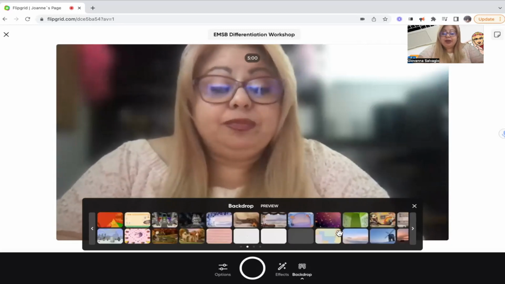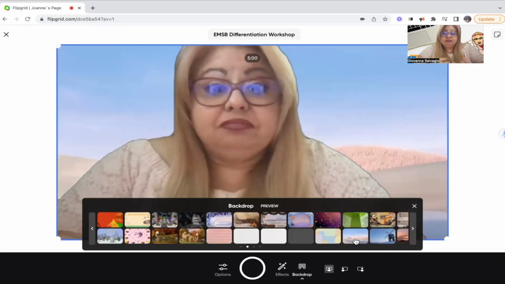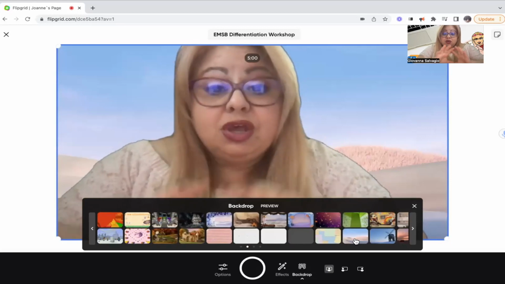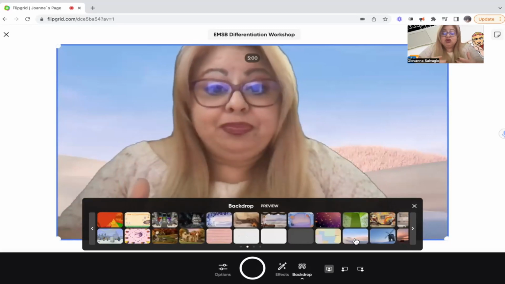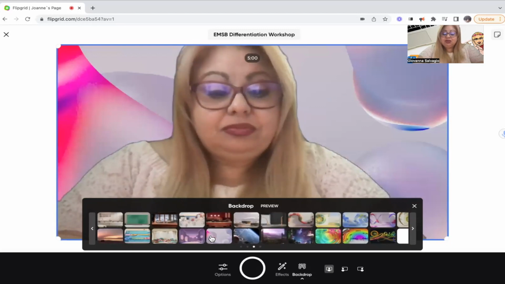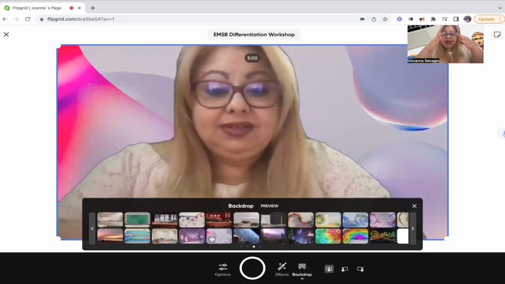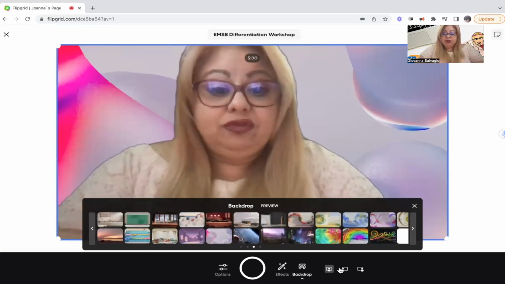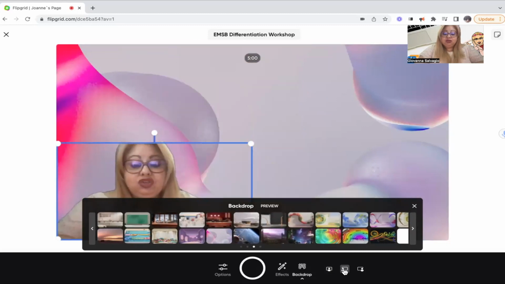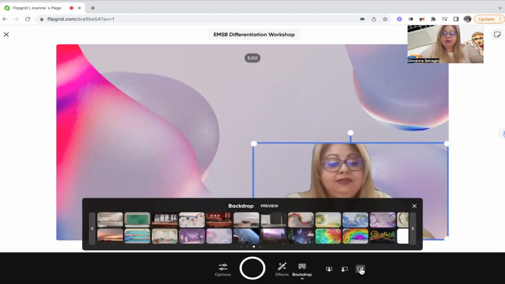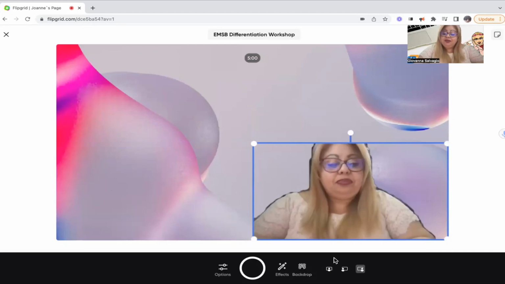Basically, you can prepare it even if you're going to give an audio response. You can prepare your screen beforehand. So let's use the bubbles. And see how I'm in the middle of the screen? It can be full screen, or you can position the image on the bottom left or the bottom right. Okay, I'm going to leave it at the bottom right. I feel like I like it better there. So that's the backdrop.